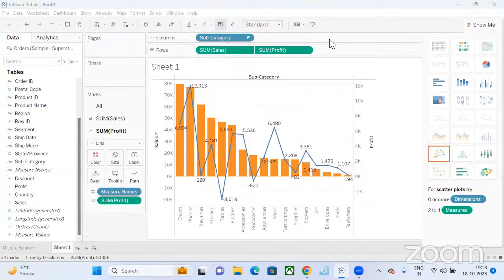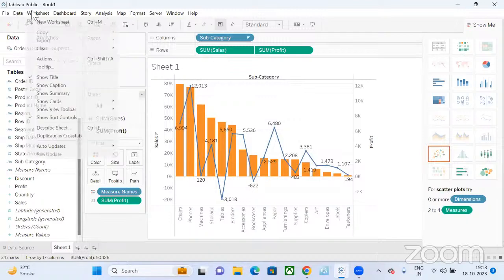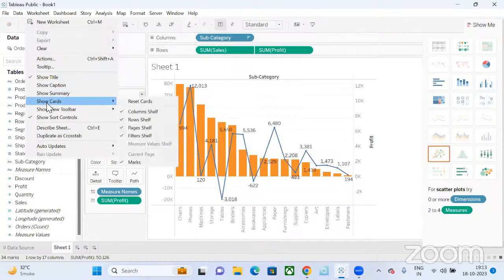By mistake, I clicked on hide marks. How can I unhide it? I clicked on this, then it should be on the view, worksheet, show cards. Here you get the marks card. Just enable it. You should get the marks card again.